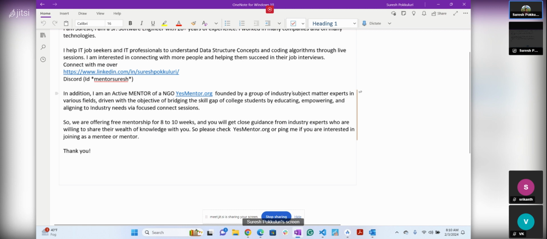It is basically a group of industry experts in various fields, driven with an objective of bridging the gap between college students and the corporates. We can help students get ready for the corporates and make it easier to get jobs. They have the normal academic skills, and we are trying to give more industry awareness: how to succeed in interviews, and once you get the job, how to get to the next levels.